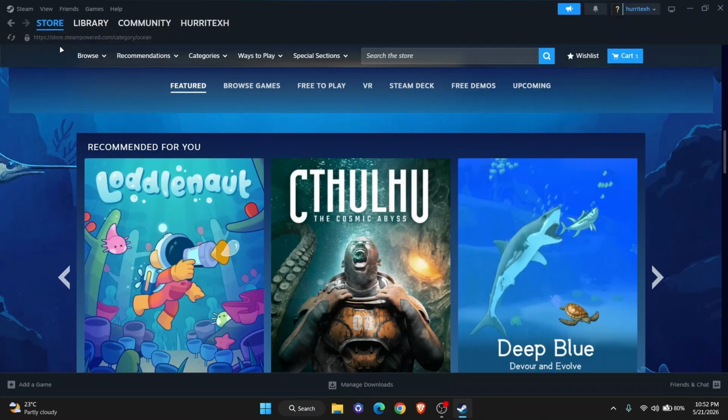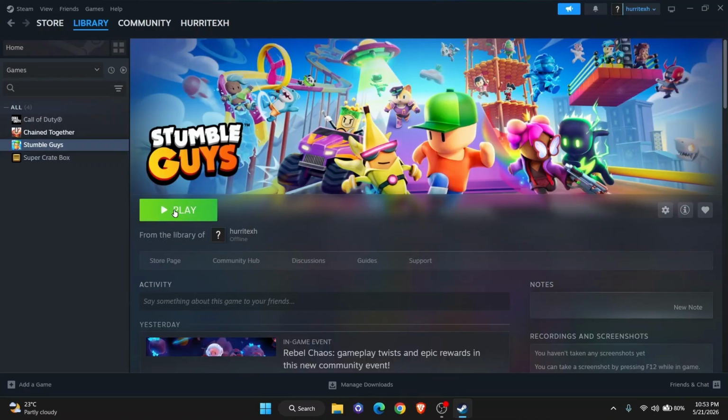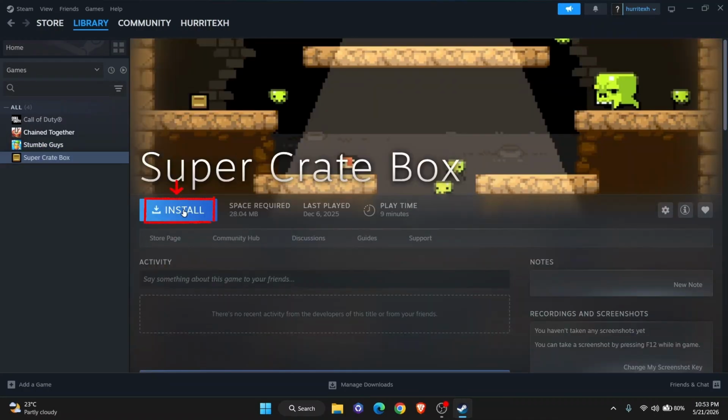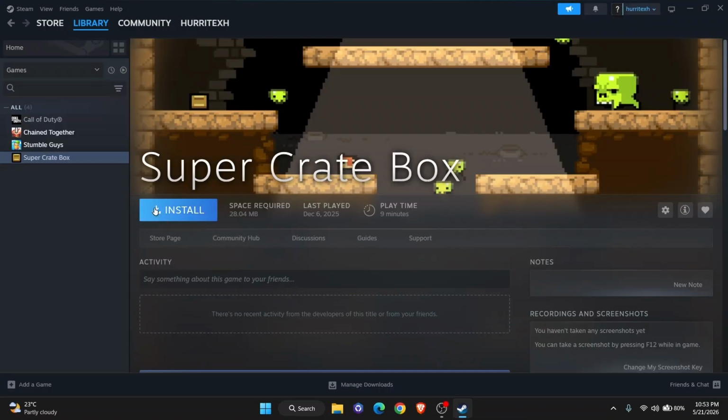After this, the game will be added to your Steam library automatically. You'll be able to see it there right away. Head over to your library, find the game in the list, and click on it. Finally, hit the Install button, choose your installation preferences, and Steam will begin downloading the game to your PC. Once the download is complete, just click Play and you're good to go.